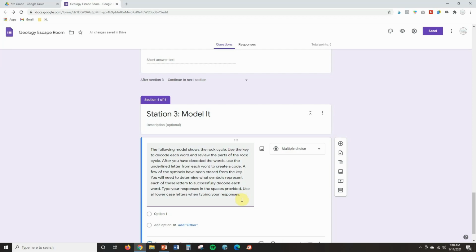Now the next thing I want to do is move that image over. So I'm going to do exactly like I've told you before.